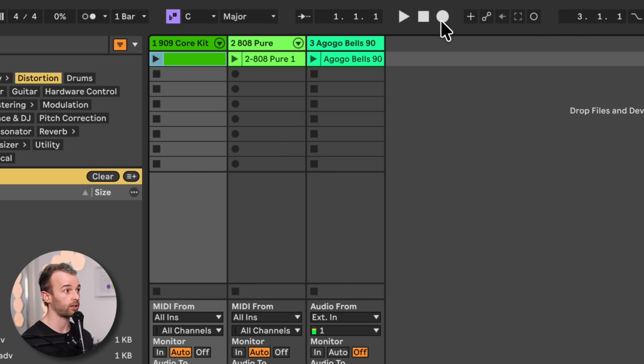In the case of my settings, I'm going to click on the record button and then start playback just by pressing the play button on one of these clips and then record a short little performance. Let's start with the drums. Bring in the bass. Bring in the bells. Stop the bass. Stop the drums, stop the bells, and just press the spacebar to stop the playback.